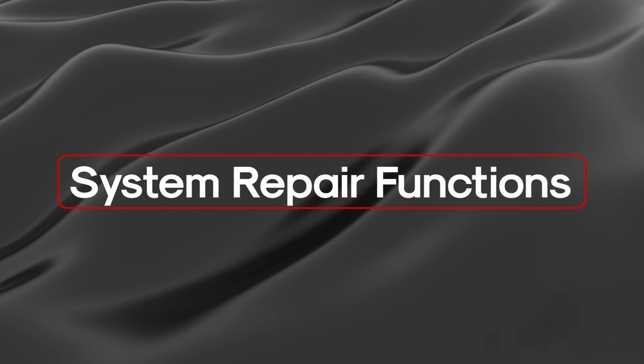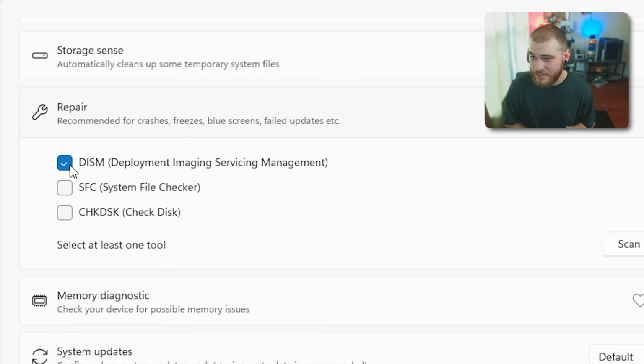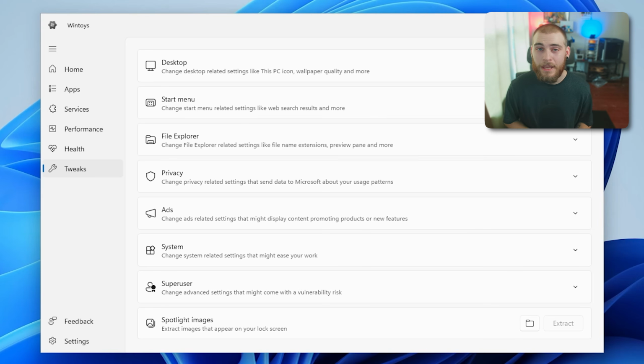Finally, let's look at the system repair functions. Now, Windows does have a lot of built-in tools for this, but they can be very intimidating for certain users because they are command line tools. SFC to fix system files, DISM to repair the core Windows image, and check disk to check the drive for errors. And for most people, using these is out of the question.